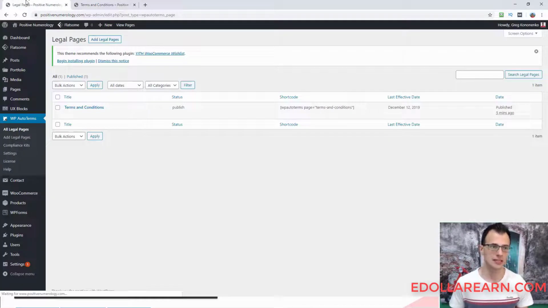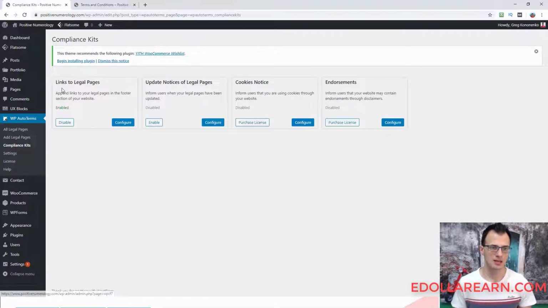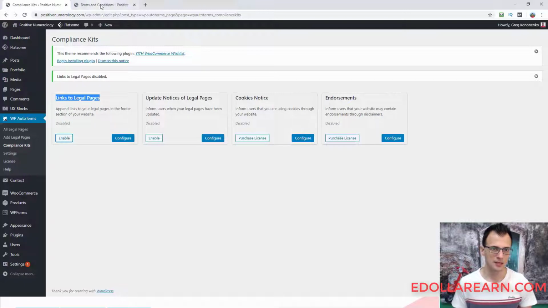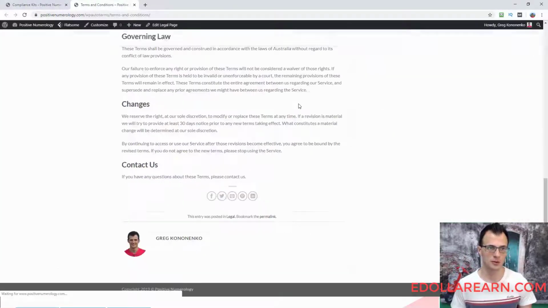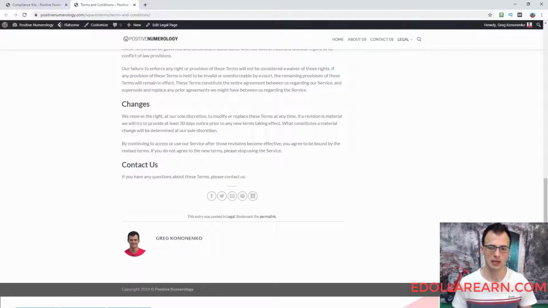So you want to change that in settings. So go into WP Auto Terms, then click on Compliance Kits, and then where it says links to legal pages, click disable, and that is now disabled. So if you refresh the page, you will see that that annoying link at the bottom has now disappeared.